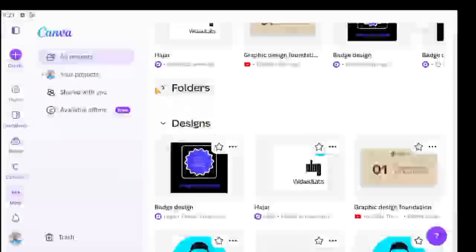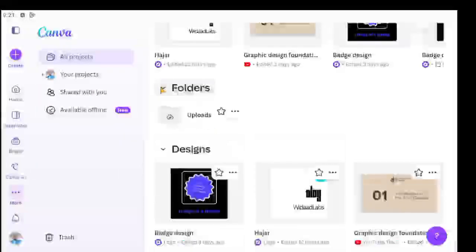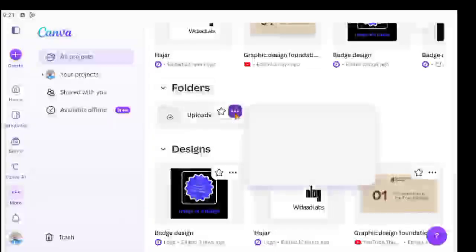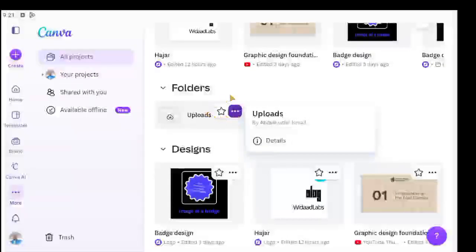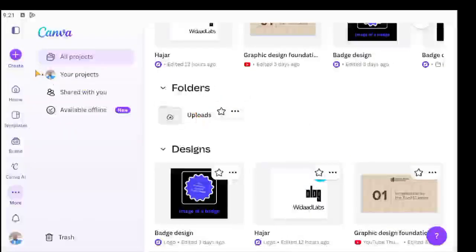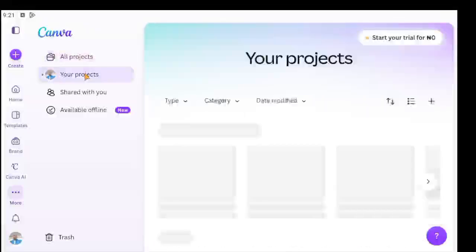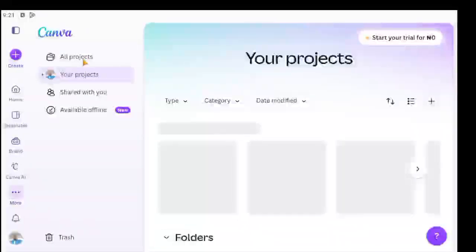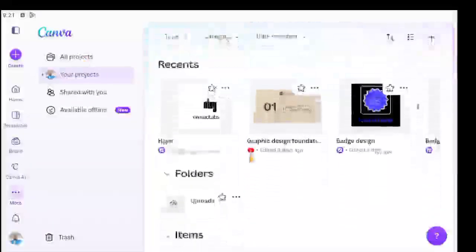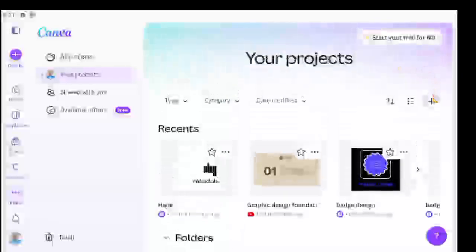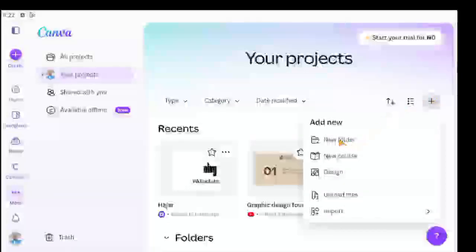Scroll down, you will see folders. Let's see if we can create a folder from this place. These are uploads, no, this is not what we want. So come to your projects. You see this plus sign, then click on the plus. You see new folder, new course, design, upload files, import. So click on new folder.